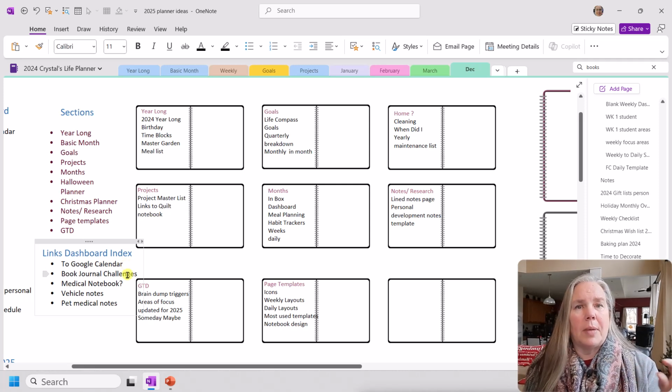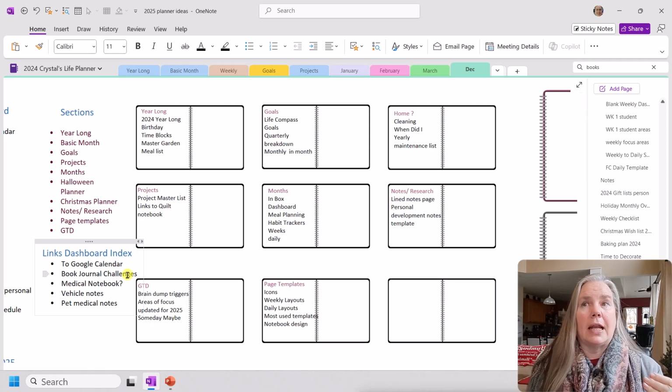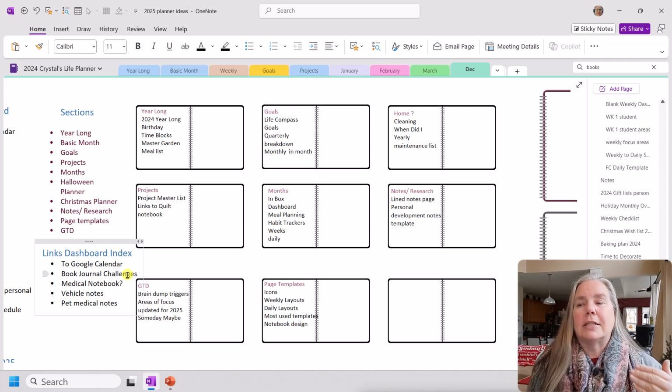Definitely want to link to my book journal challenges, because I'm somebody that tries to read every day, and I read lots and lots of books. I usually have 2 or 3 going at one time. And so I want to be able to link to that book journal.